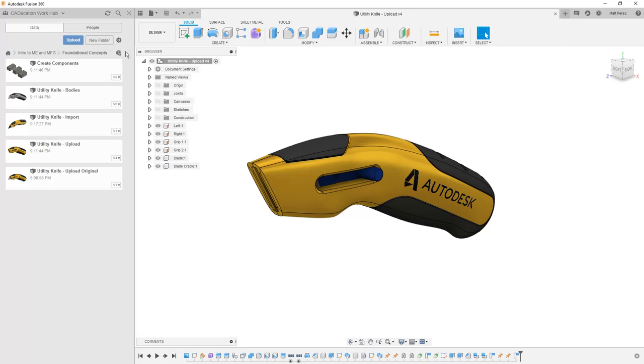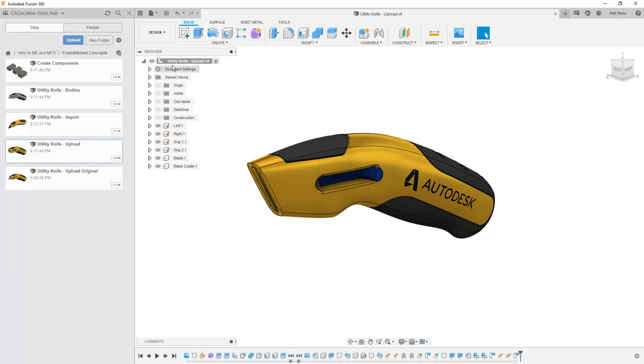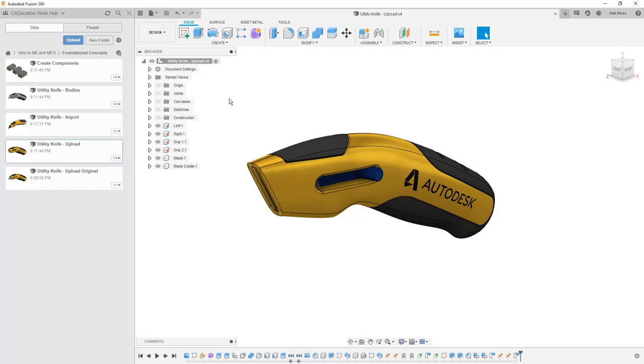From here, we want to take a look at other ways in which we can access this data. There's a small icon with an eyeball that says Open on the Web. We can take a look at this entire project on the web, or we can take a look at individual files. For example, our utility knife upload, there's an option to view details on the web once we expand the versions. There's also the option from the file dropdown to view details on web. These options will take a look at the specific file that we're working on. However, this option will take a look at the folder inside of this project.